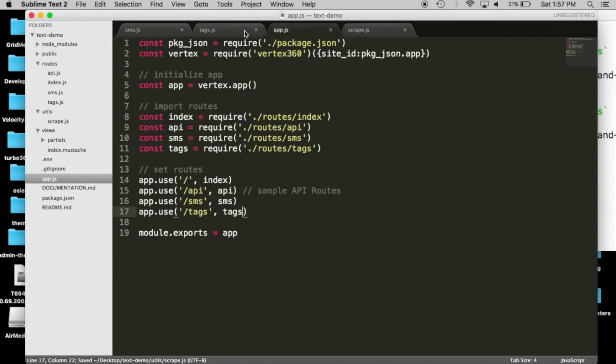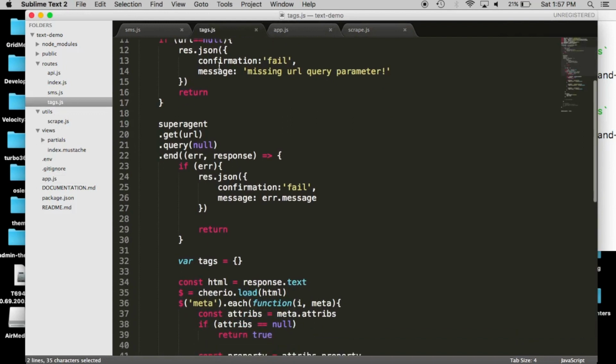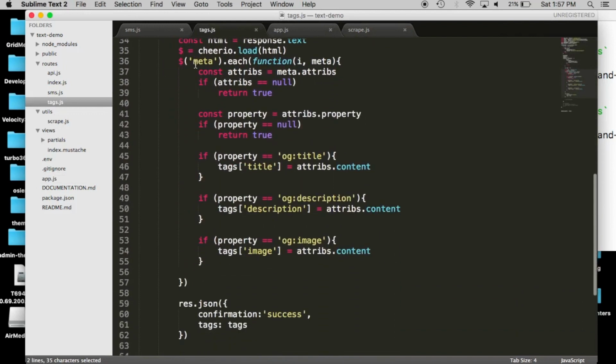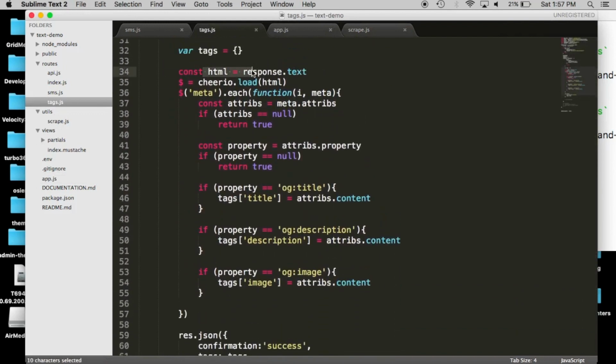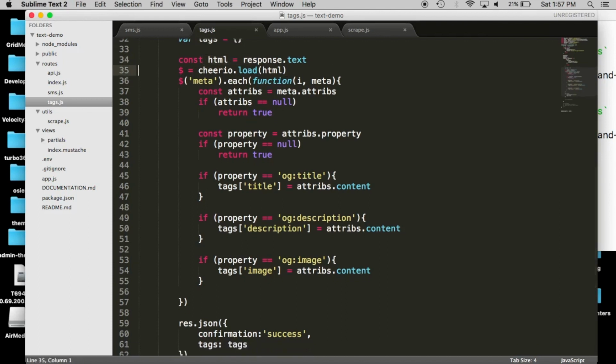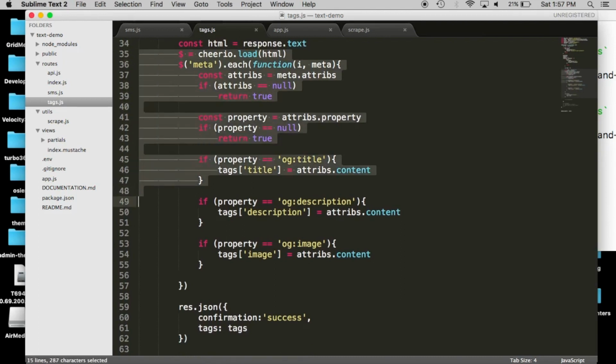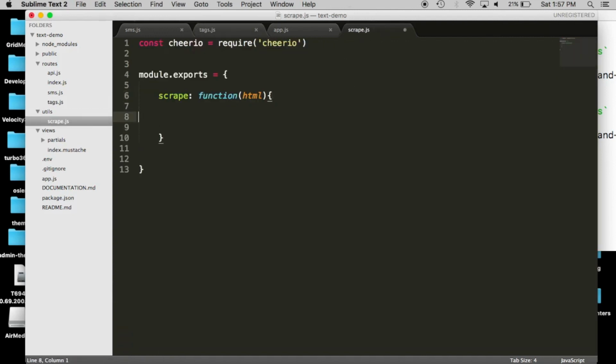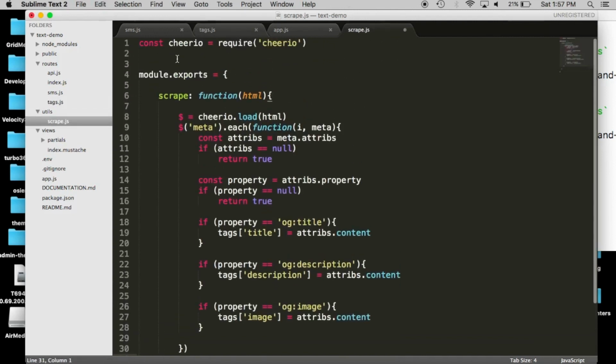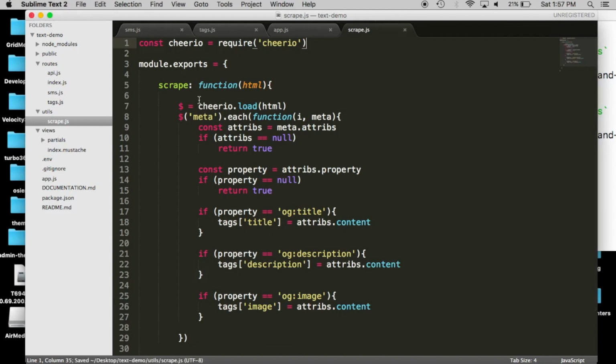And then inside here, you see how the HTML begins here on line 34? From there, the scrape utility function should take it from there. It should take over from that point. So inside here, all of this belongs inside the scrape function, like that. And we have Cheerio imported, so there's going to be no breakage there.